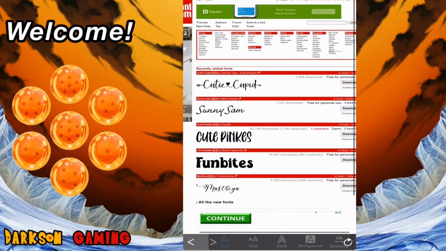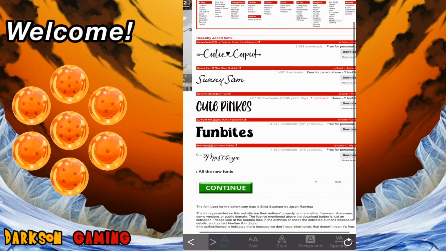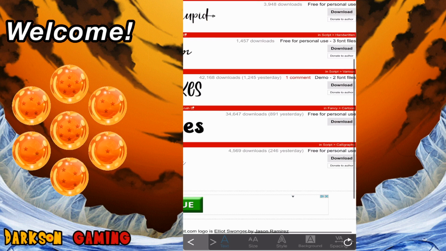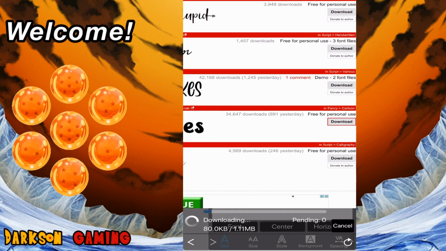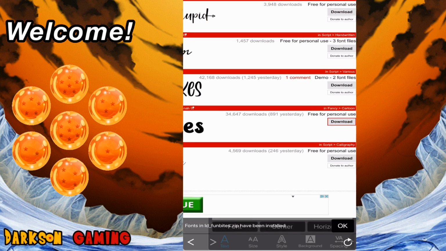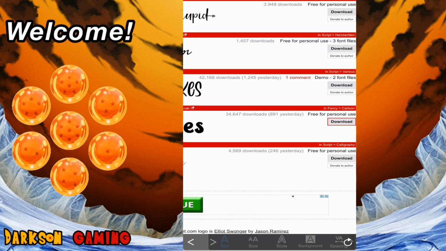So all you have to do is go through, and we'll do this Fun Bites one. You'll see where it says download. All we have to do is click, and there you can see downloading right there. Fonts are uploaded, they've been installed. You just hit OK.